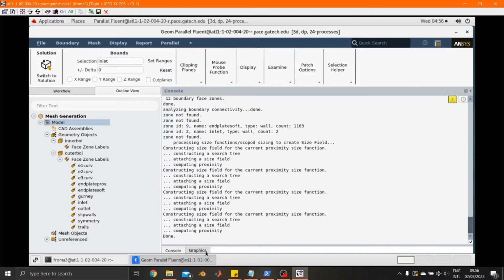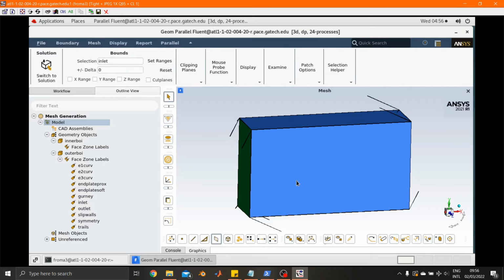Now, you won't see anything different in the graphics window. It hasn't actually done anything. All it's done is basically created an internal file with which we can now use the meshing function.